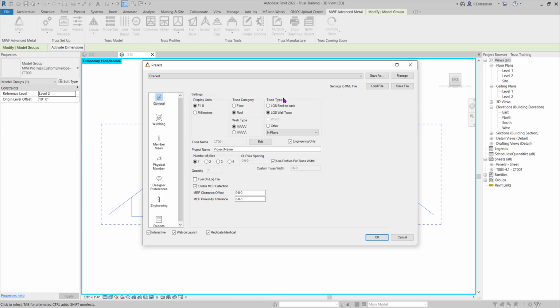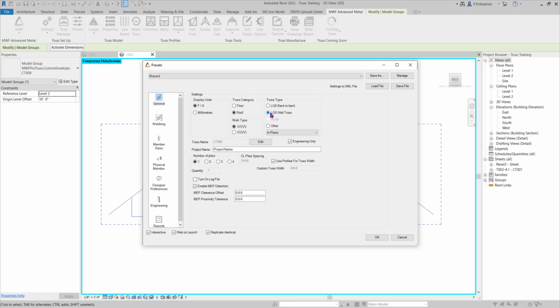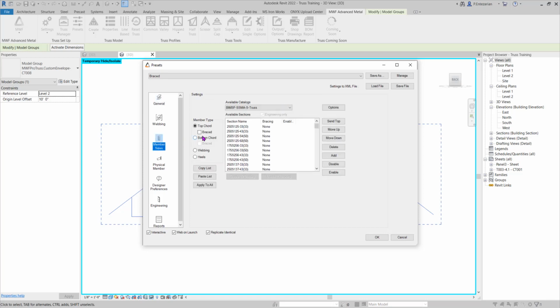We can have two truss types here, back-to-back and a wall truss. Based on what we select here, we will have a new option on member sizes. When we select a back-to-back truss, we will have this option to cap the top chord and the bottom chord. And when we switch to a wall truss, we will get this option to brace these two members.